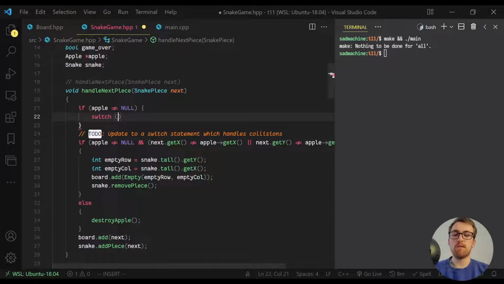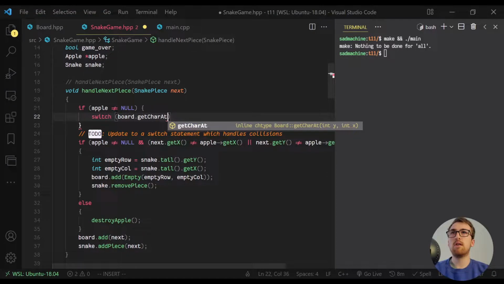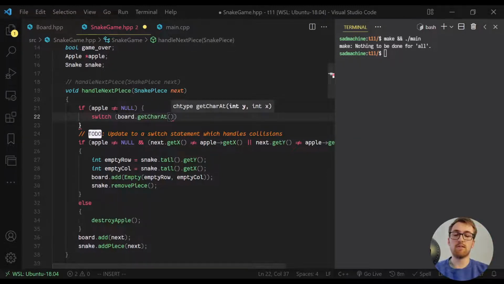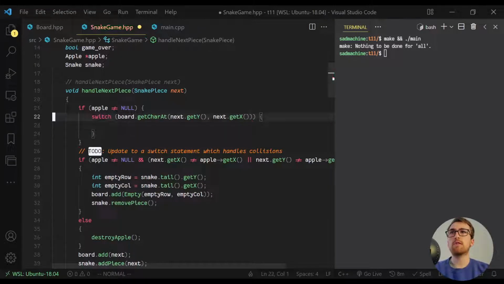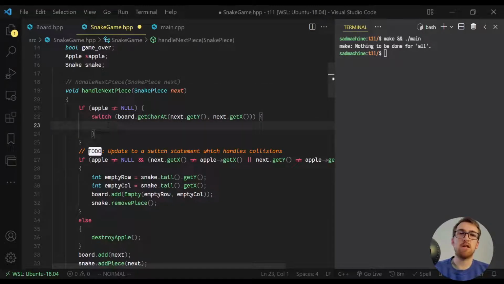So the switch statement is going to be on board.getCharAt, and what we're going to get the char of is next.getY and next.getX. So essentially, what this is saying is we're going to get the next position of the snake, get the character at that next position, and switch on that. So we're basically checking what's at that next head position.